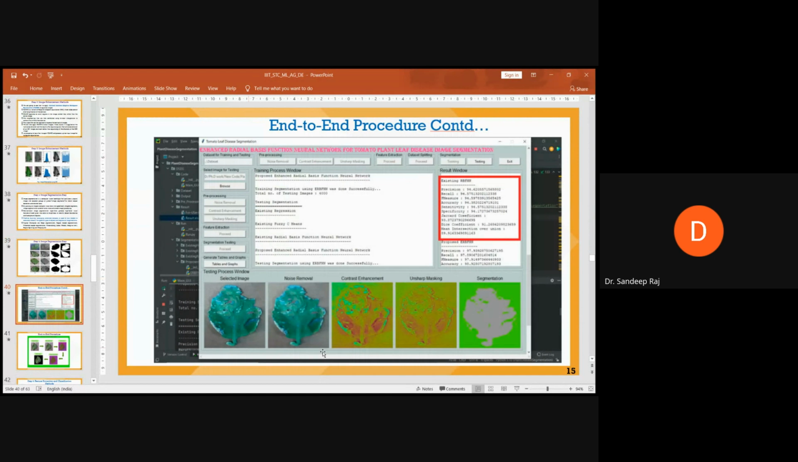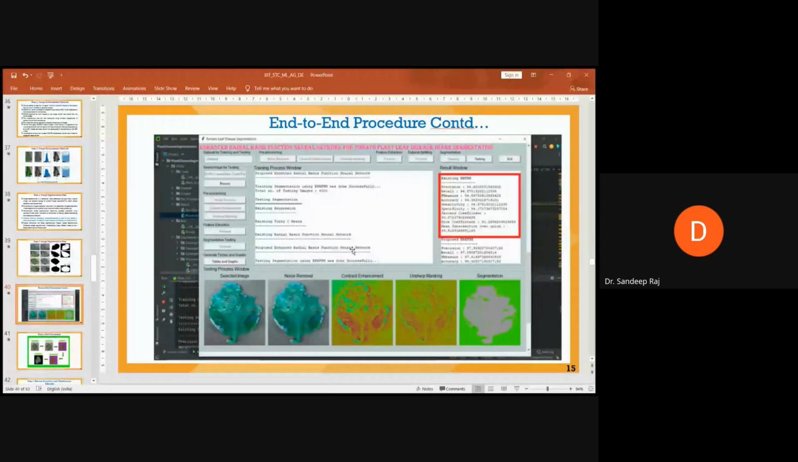This is a complete end-to-end procedure done by one of the BTech students in our laboratory. He has just selected the image. He has done the noise removal using some median filters, and a number of filters are there. Then he has done the contrast enhancement, he has done the masking, and finally the segmented images have been taken out with a precision of 94.6%. And recall. Precision and recall are the parameters for evaluating the algorithms, so that we will discuss in the last.